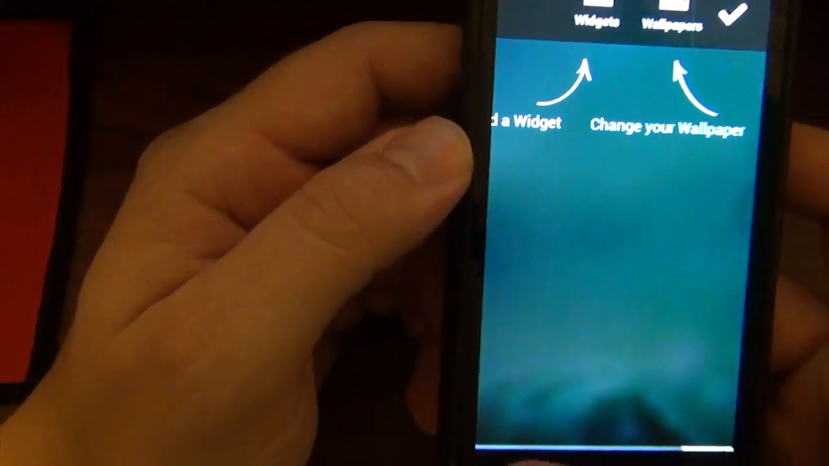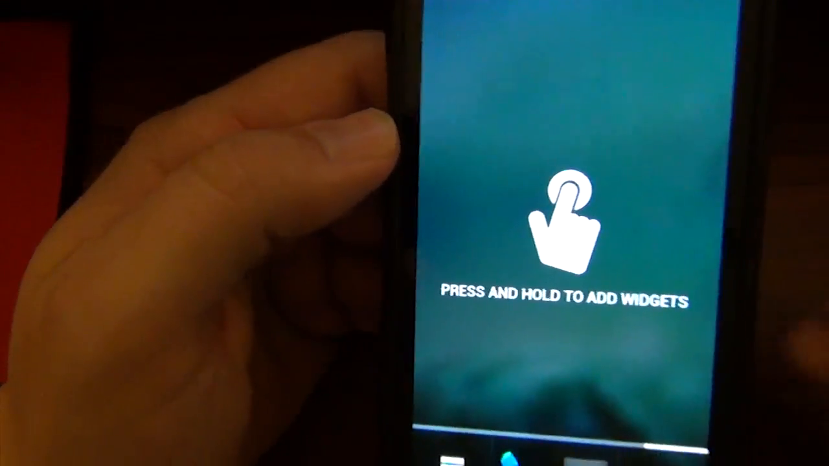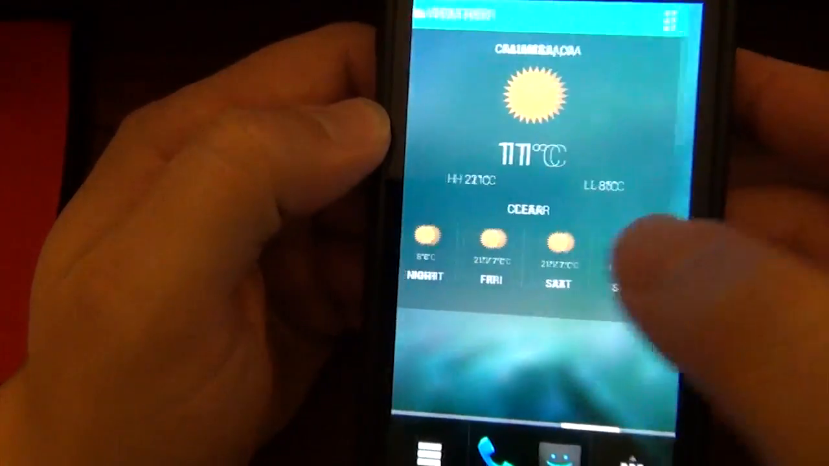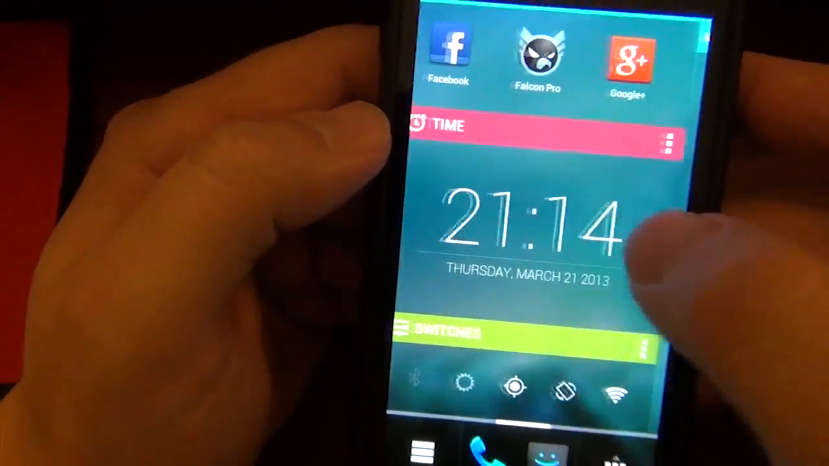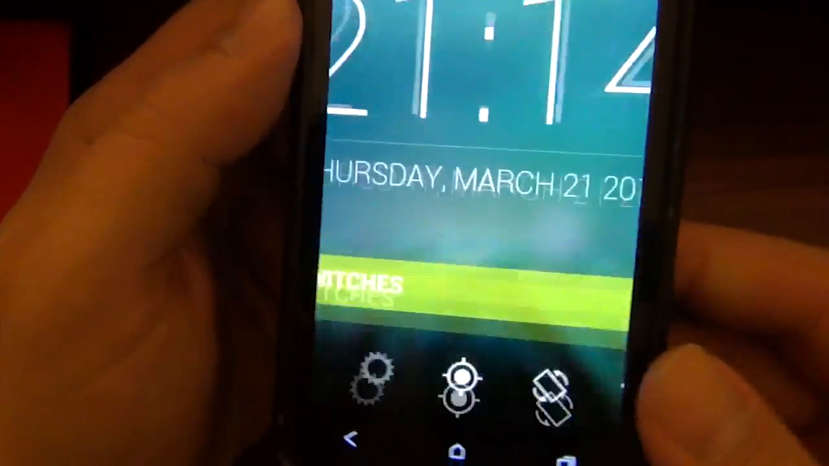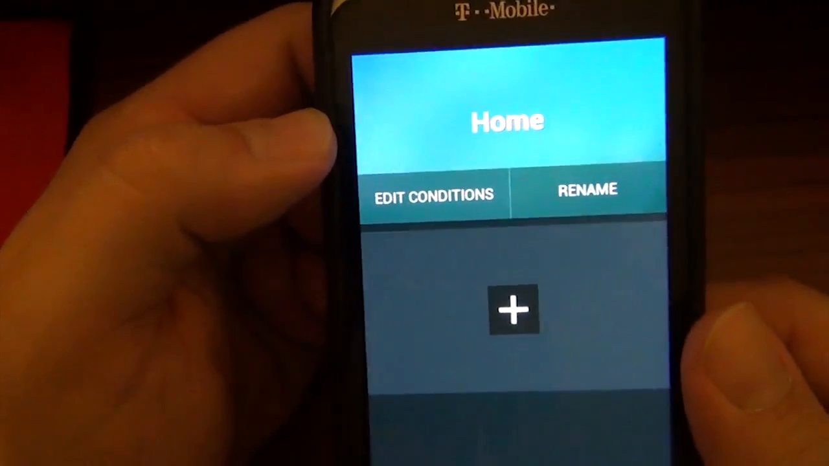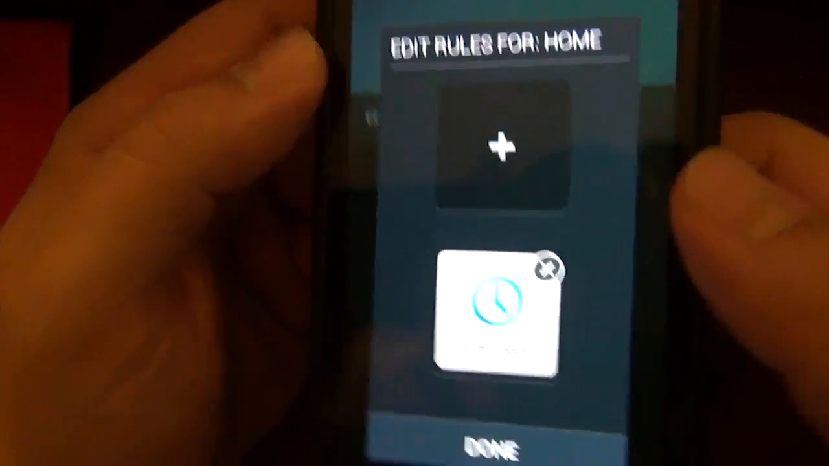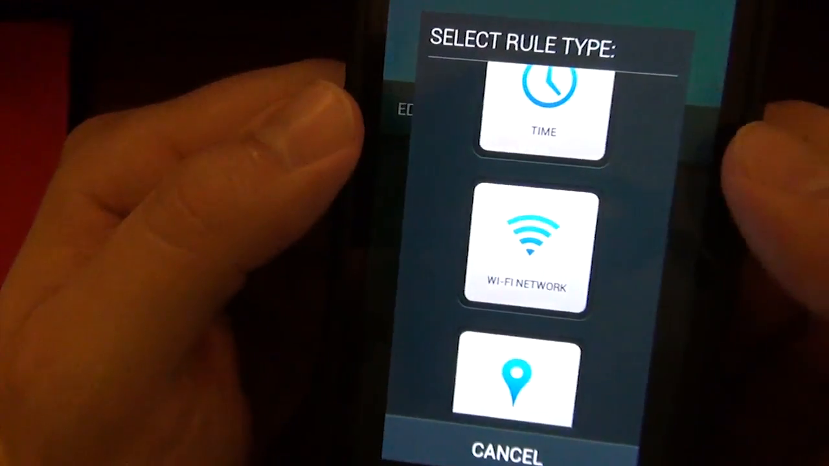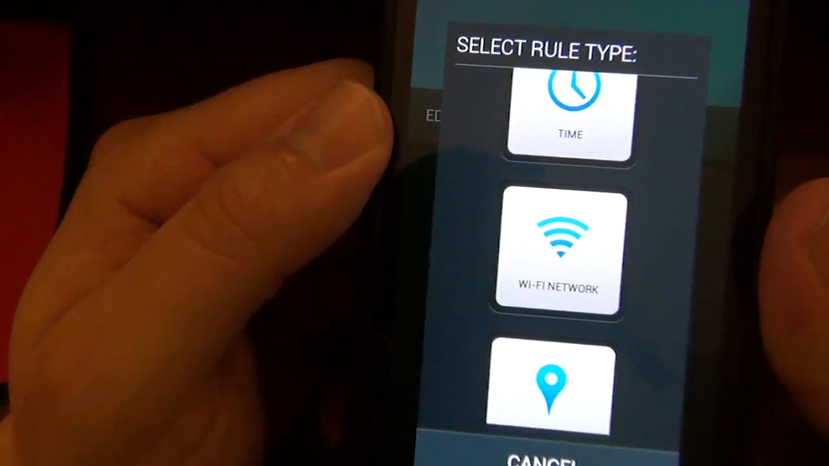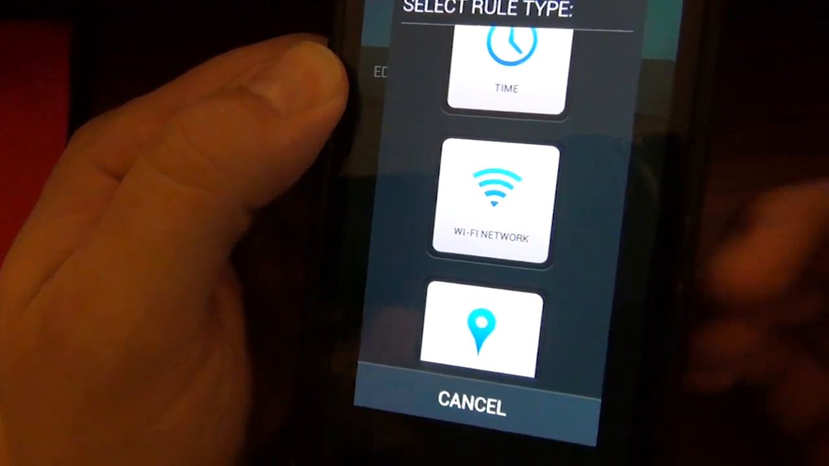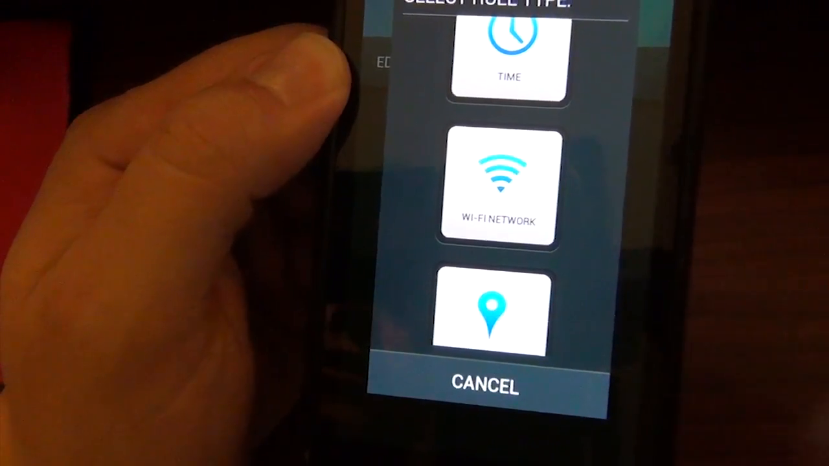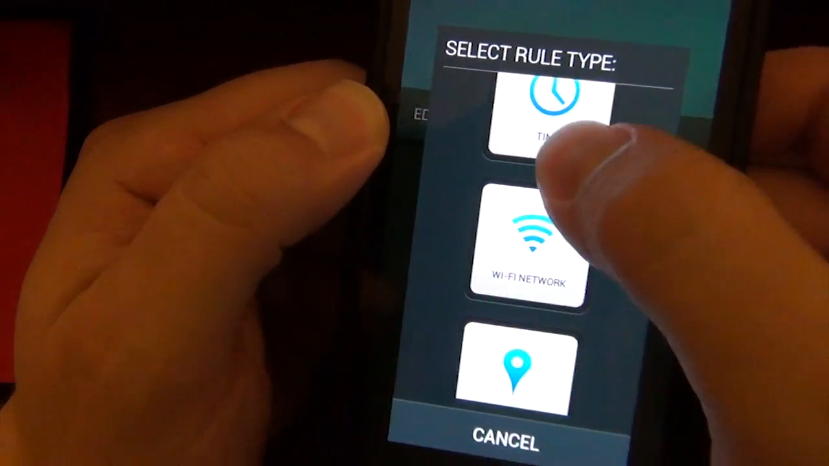And I guess the main feature of Chameleon Launcher is what time of day, where you're at, and what kind of home screen you will have during that time of day. So if you hit the button right there, you can configure it right here, like it says home. You can edit conditions. So you can edit by time, or you can edit by Wi-Fi location. So if you have a different Wi-Fi, obviously you have different Wi-Fi at home, you have a different Wi-Fi at work. Once it recognizes where you're at, it'll change your home screens, which is cool.